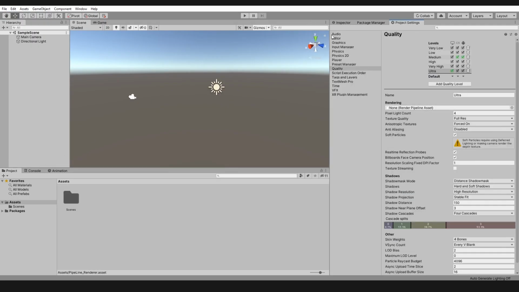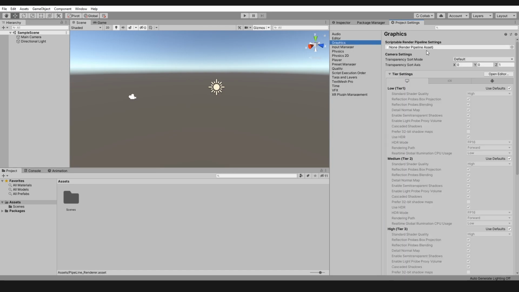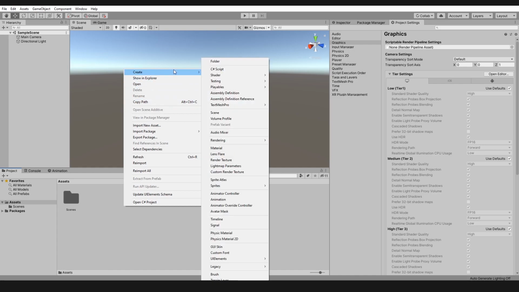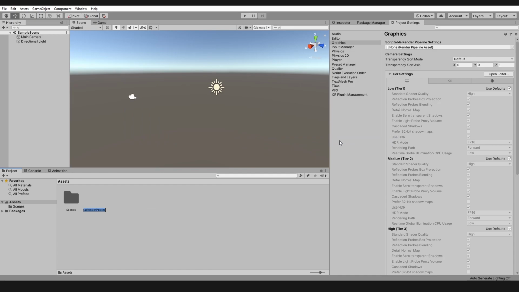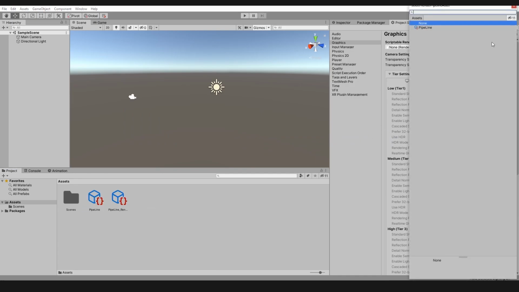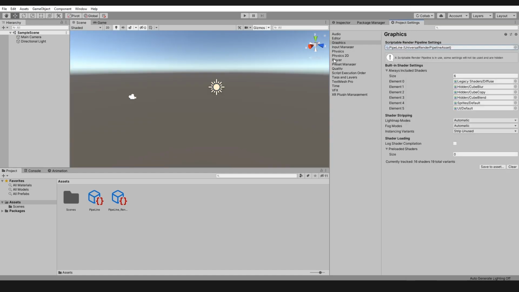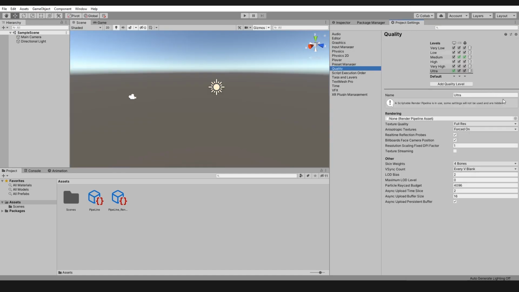As you can see in the Graphics tab, there is no render pipeline attached to it. So we need to create our own by going to Create, Rendering, Universal Render Pipeline, and Forward Renderer. Now we need to assign it to the Graphics tab and into the Quality tab. And now we are done with the render pipeline, and let's move on to the shader making.